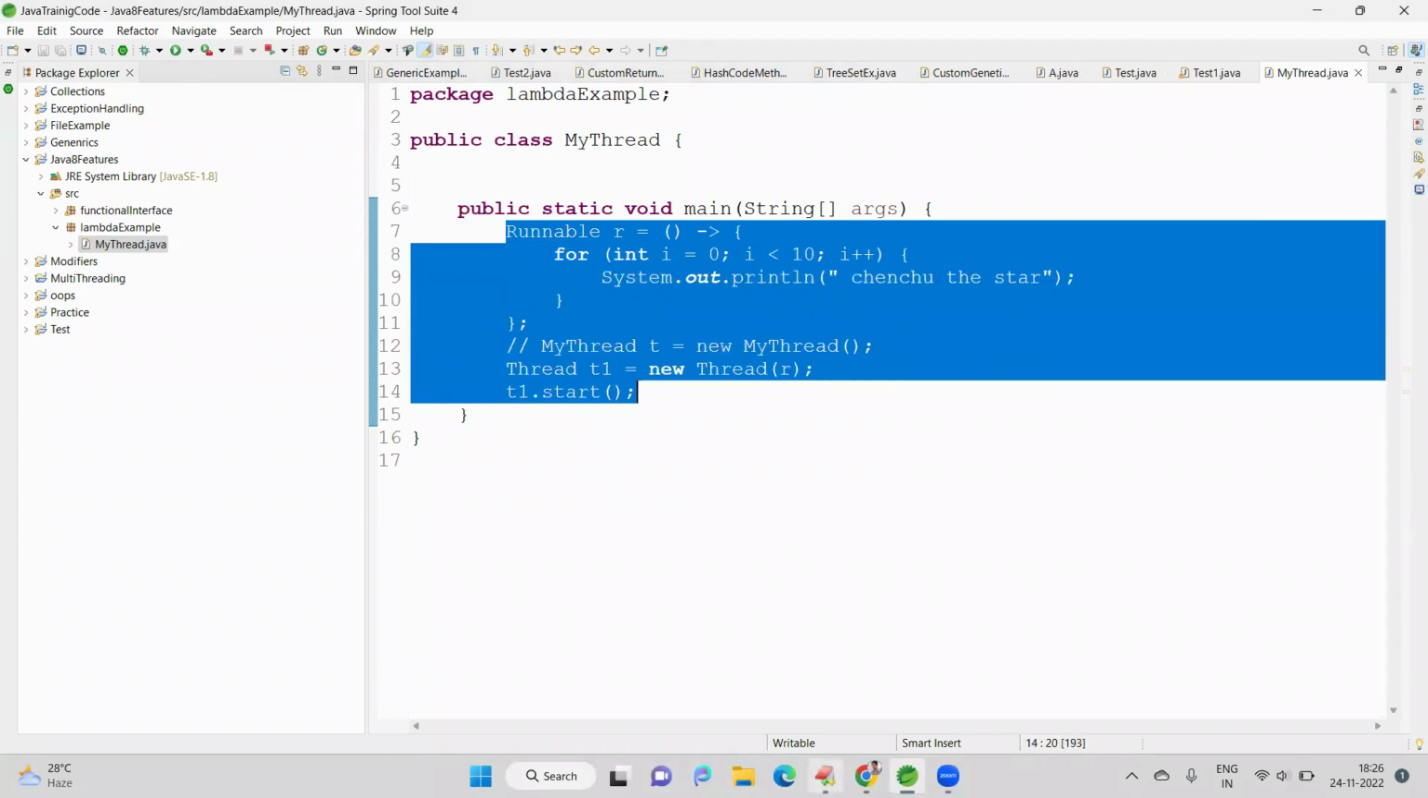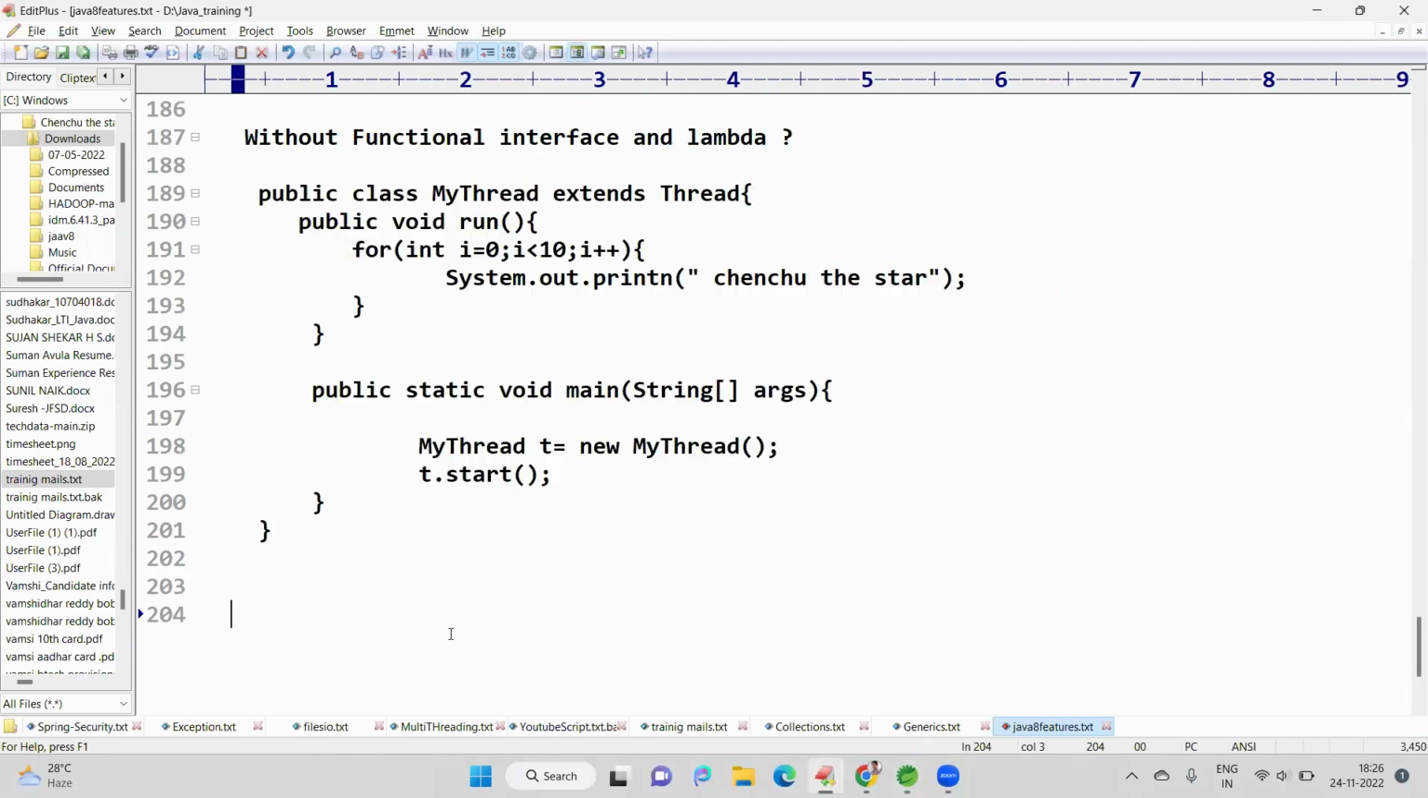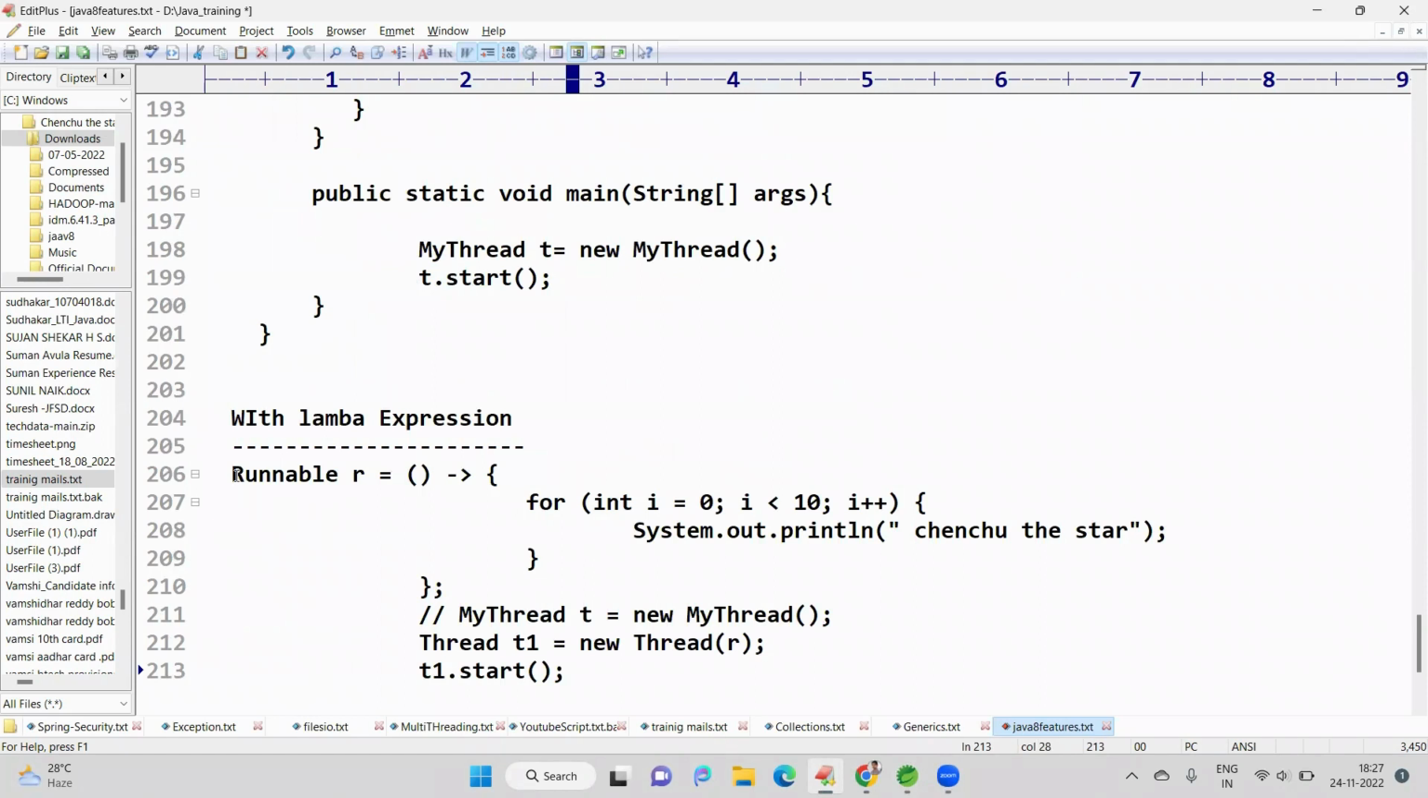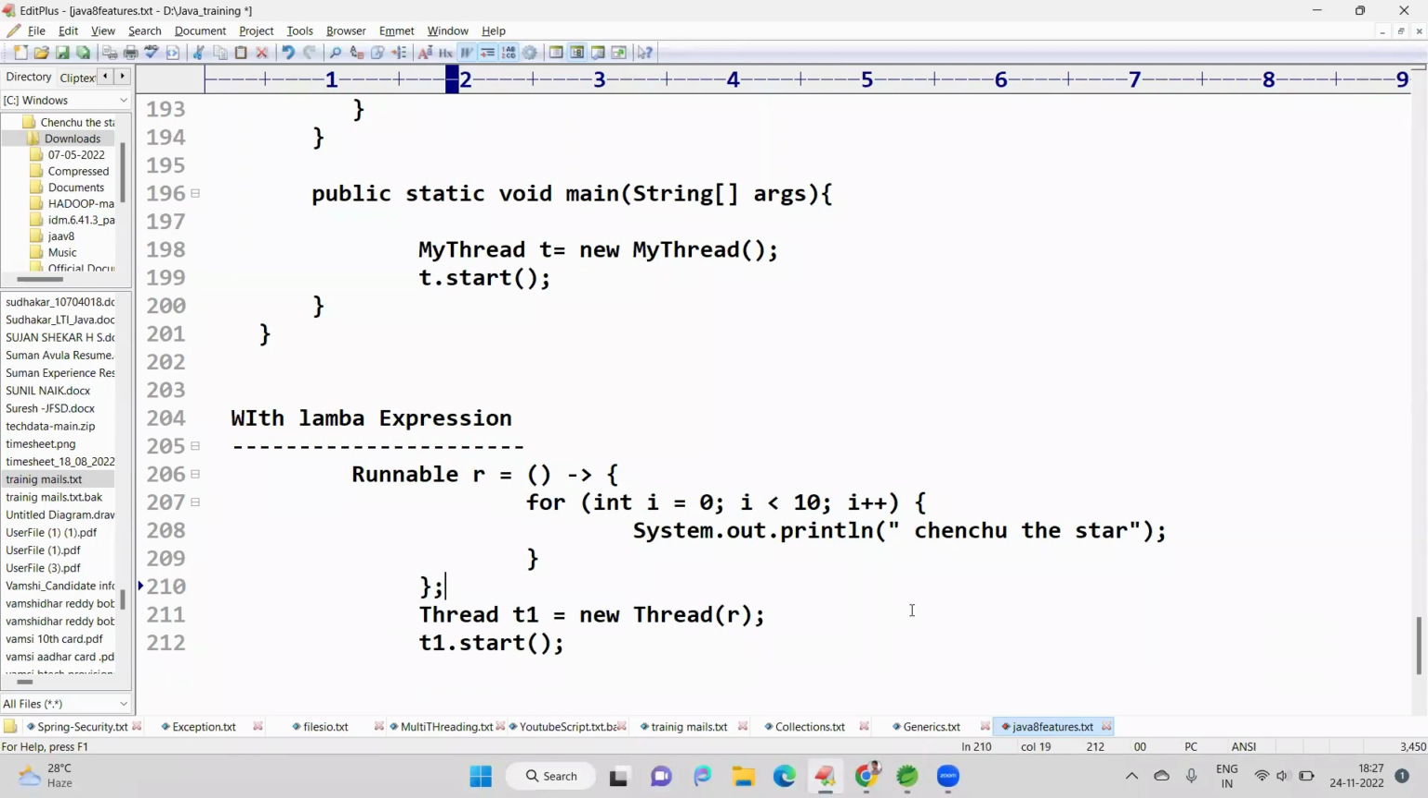This is an interview question, so take this and read it properly with lambda. This is simple code. So what I did here, I did not take any class, implement the Runnable interface, or override the method. These things are not required. I just simply wrote a lambda expression. What is a lambda expression? An interface that can have only one abstract method we can call a functional interface. A functional interface method we can implement with a lambda expression.